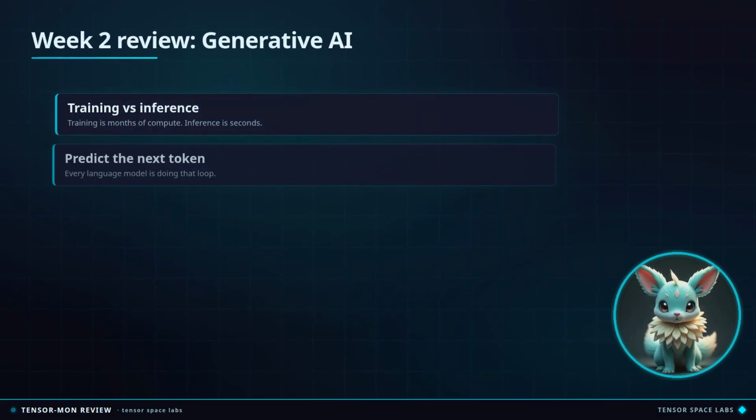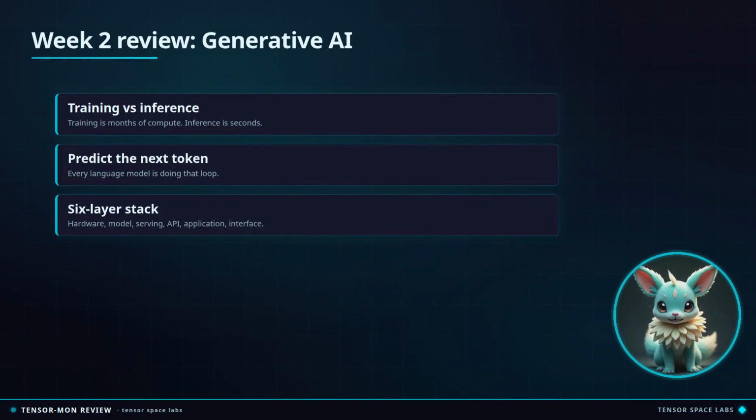Week 2. Training a model is a slow, expensive process. Using it, called inference, is fast and cheap. Text models work by predicting the next token over and over, and every real AI app is a 6-layer stack. Hardware, model, serving, API, application, interface.